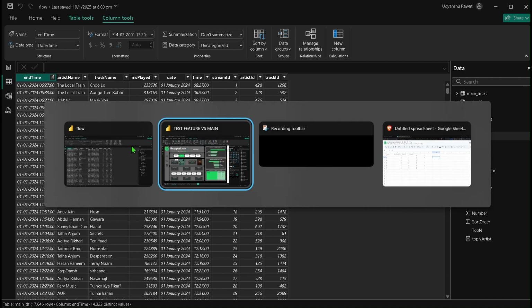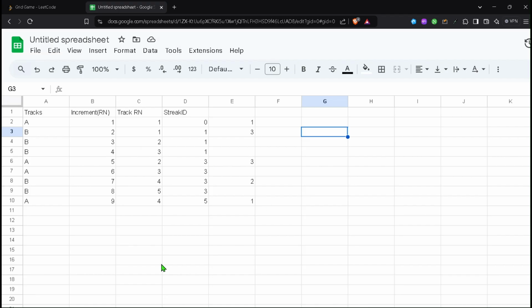So let's see the logic behind this. For that, I have created a Google Sheet over here. I have 4 columns: tracks, increment RN or row number, track RN, and streak ID. Okay, so let's see how many tracks we have. We have A, B. We have a total of only 2 tracks, A and B, and for how many times? A, 1, 2, 3. For a total of 9 times we have. Okay. This is an increment row number, just like our stream ID. It is incrementing by 1 at each step. Okay, pretty simple, basic thing.